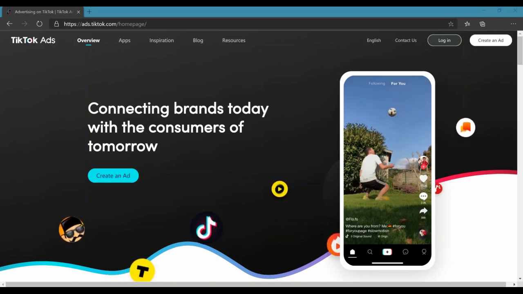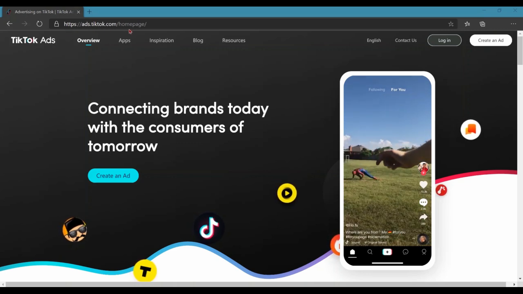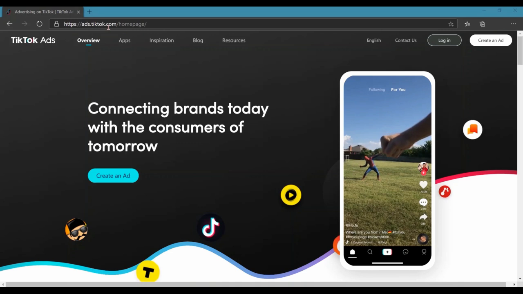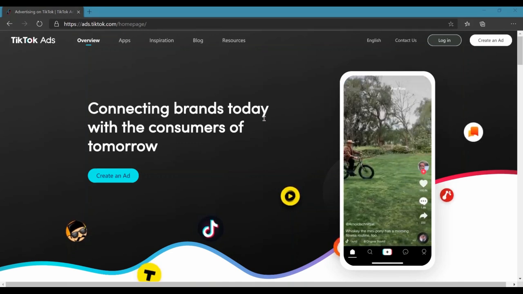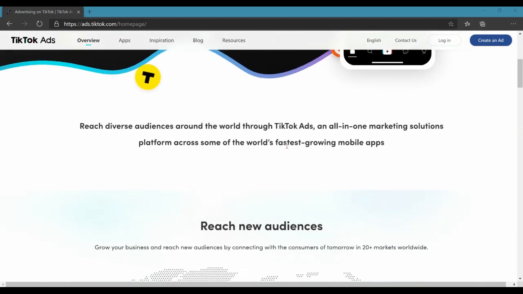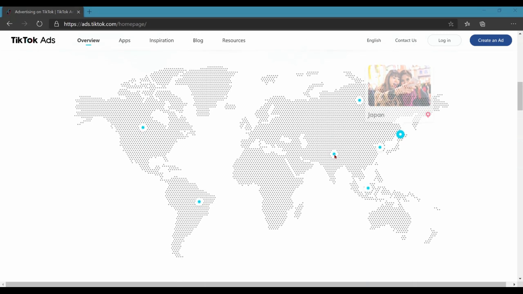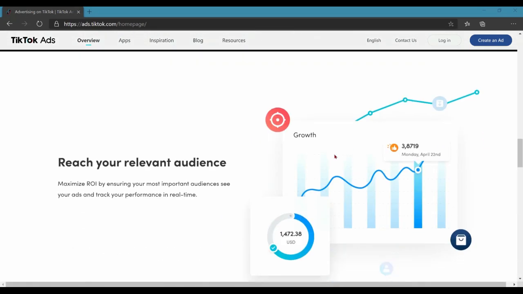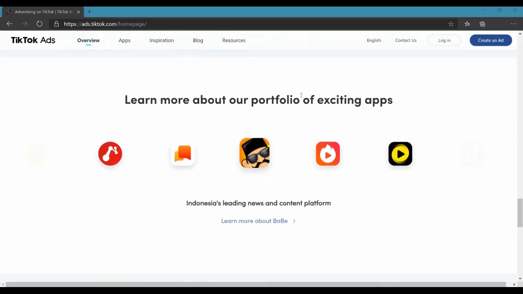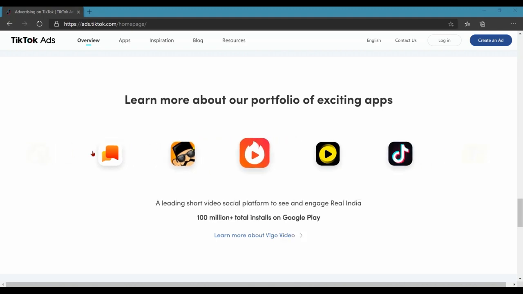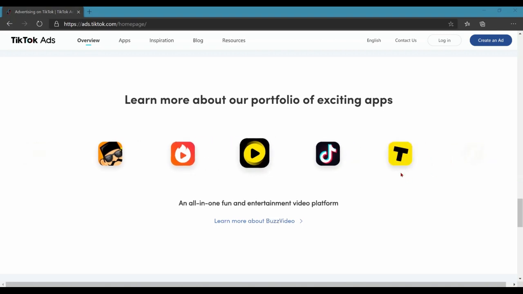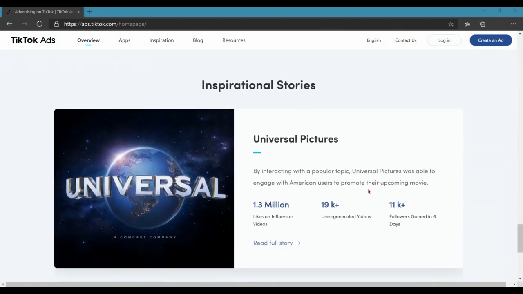You first need to visit ads.tiktok.com. It will take you to the landing page. This is where you will create your account. You will also be able to see other useful information on this page, such as the countries TikTok ads is currently available in. As you continue to scroll down, you will also see you can advertise not only on TikTok, but other social media platforms as well, such as News Republic, Halo, Babe, Vigo Video, Buzz Video, TopBuzz, and more.